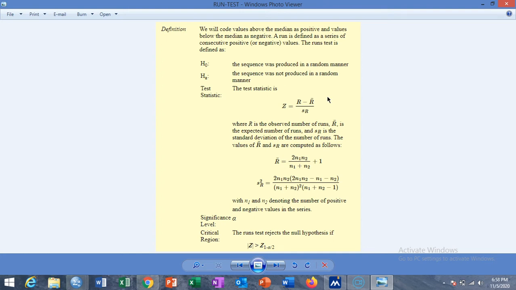In the run test, the null hypothesis is that the sequence was produced in a random manner, meaning the data is random, and the alternative hypothesis states that the data is not random. The test statistic is the z statistic, where R is the number of runs, R bar is the expected number of runs, and S_R is the standard deviation of the number of runs. If the absolute z is greater than z of 1 minus alpha by 2, then we are conducting a two-sided z test.